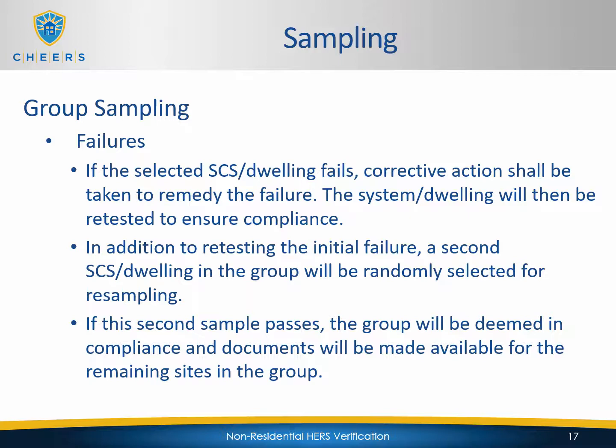So if the selected space conditioning system or dwelling fails, the contractor will need to perform corrective action to remedy that failure, and then you will need to retest that system or dwelling to ensure it does comply. In addition to retesting that initial failure, a second space conditioning system or dwelling in the group will be randomly selected for resampling. If this second sample passes, then the group will be deemed in compliance and the documents will be made available for the remaining sites in the group.